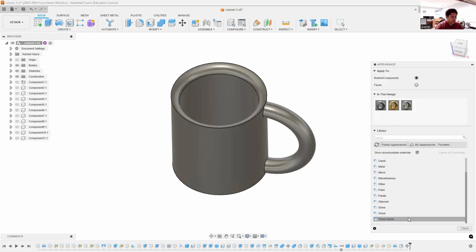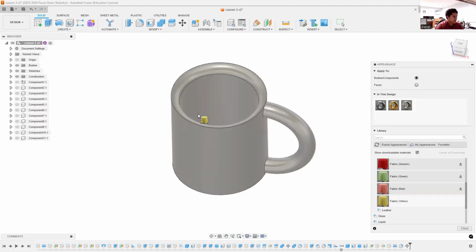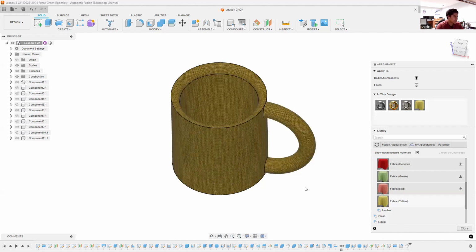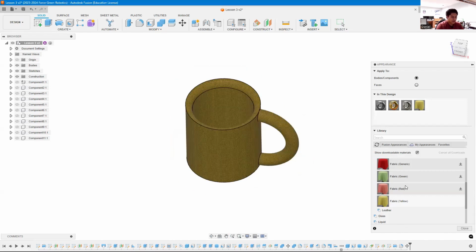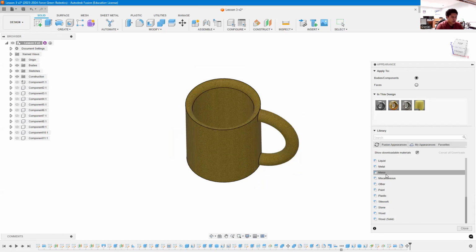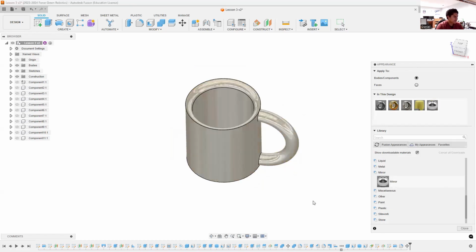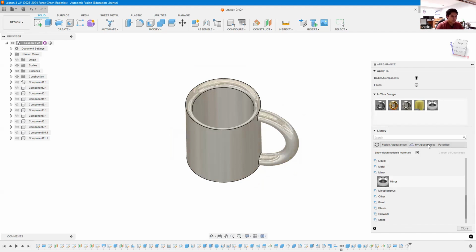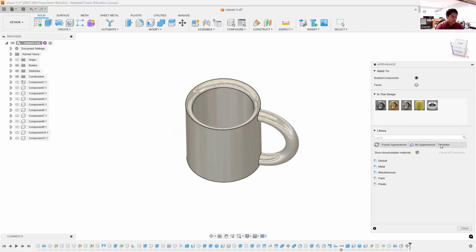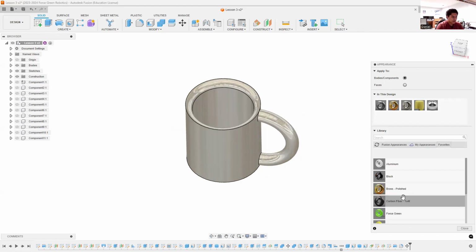And I have a whole selection of textures or different colors Fusion has already made. I could download this fabric yellow and drag it on, and it gives it the texture of fabric and the color yellow. There are also a lot of different ones you can do. You can have a mirror effect if you wanted. You can also make your own appearances and add them as your favorites. I already have a few colors that my team already uses, like our signature green for full screen.